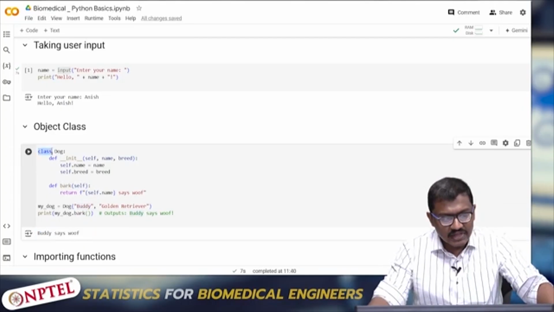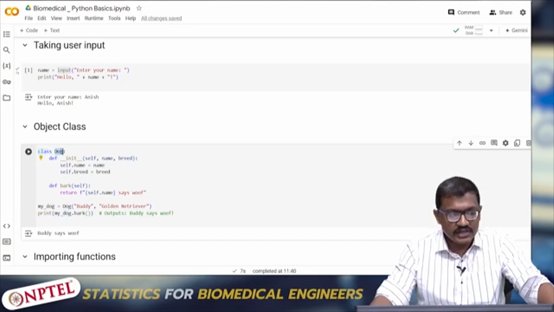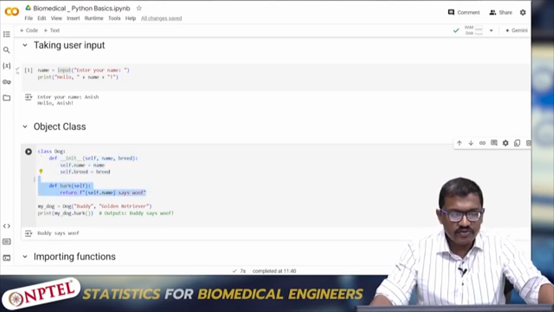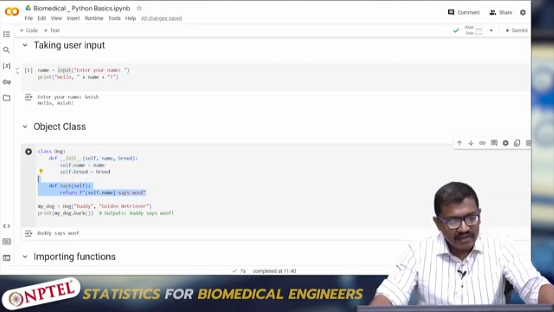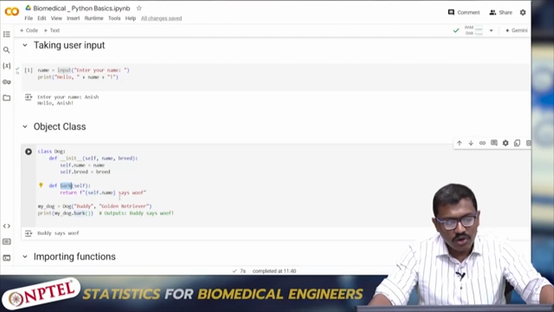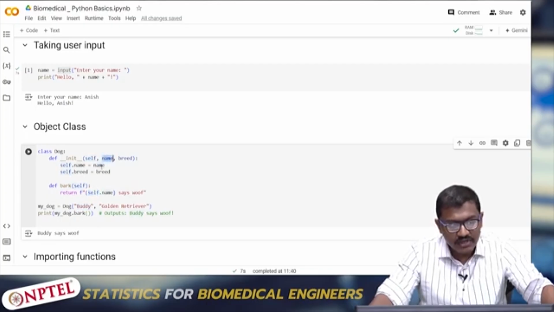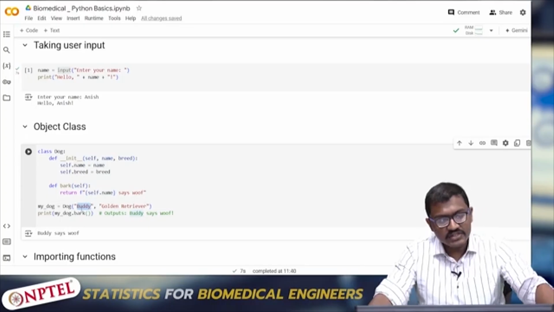To declare a class, we have to define it like this: class, and the name of the class. Inside it we have to initialize the class, and then add the functions which we want to use inside it. Here I have used a function called bark, which returns the name of the dog followed by a string, says woof. So whatever it returns has to be the name of the dog followed by says woof. So Buddy says woof, since Buddy is the input here, the name for which the class function is being called.